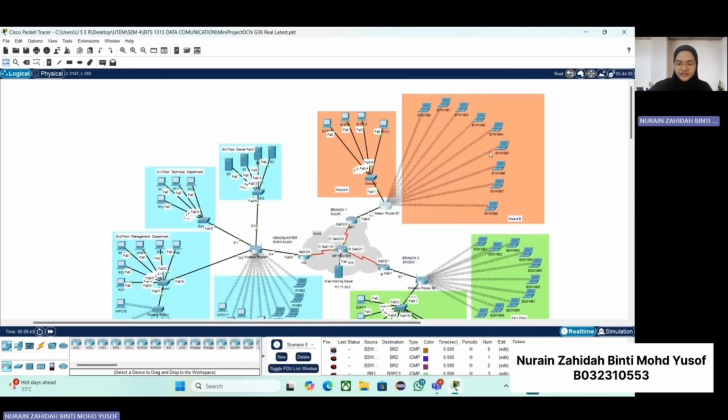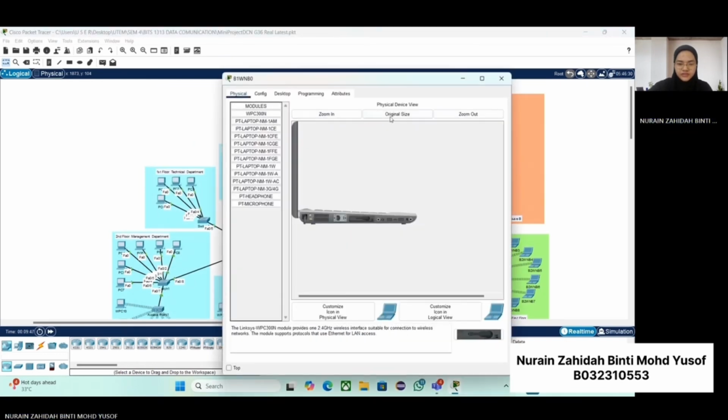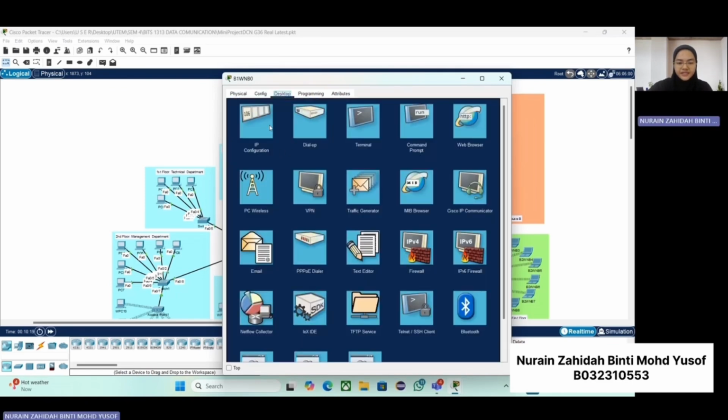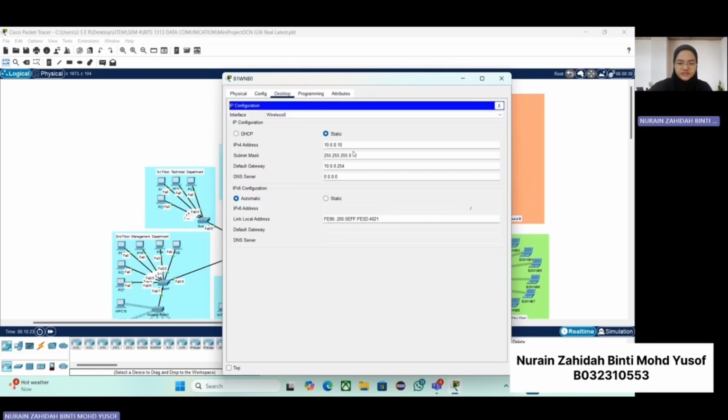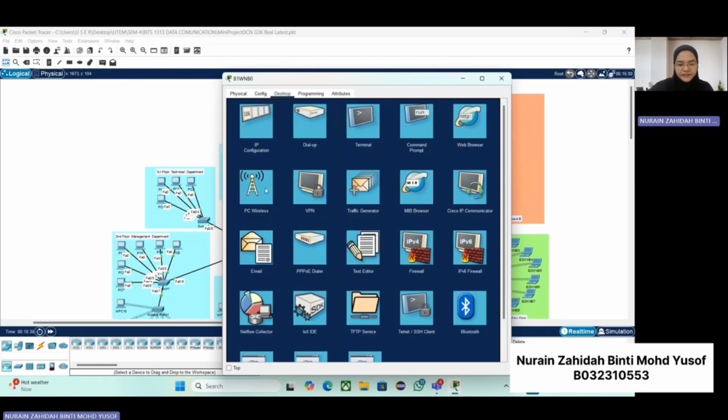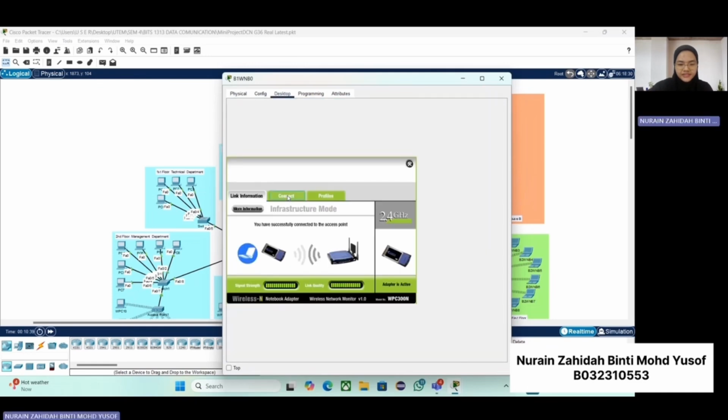After that, go to any wireless netbook that you want. And then first you need to turn off the switch button. And then after that you need to remove this connector, and then click this one WPC300N, and then take the connector here, and then put this, and then click on the switch button, and then go to IP configuration. And then you need to put the IPv4 address and the subnet mask and default gateway based on the table. And then you go to PC wireless and then click connect and then refresh.